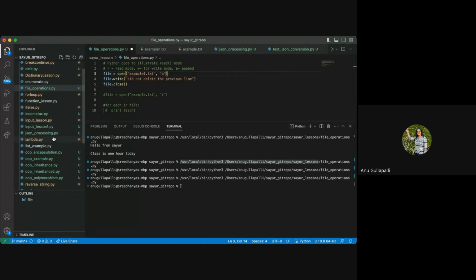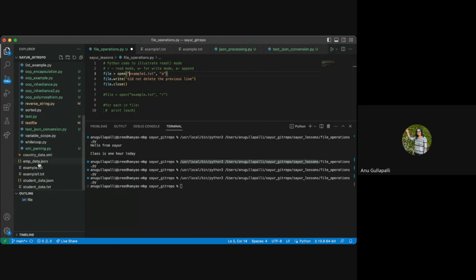On my left side, this is my repo, this is my file system. If it's there, it will use it. If it's not there, you can put the whole path here. For example, if you have a C folder with test files, you can give that whole path. Make sense? Any other questions? Did you understand the read mode, write mode, and append mode?